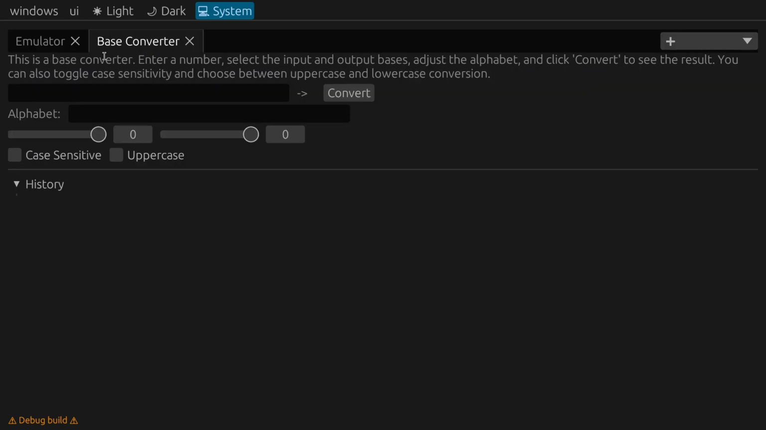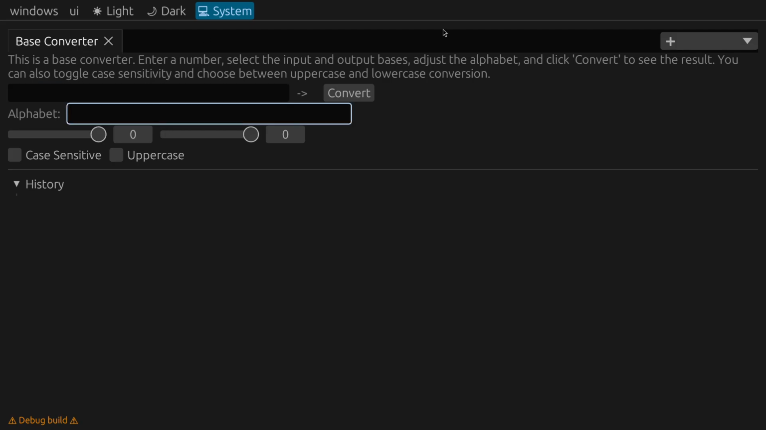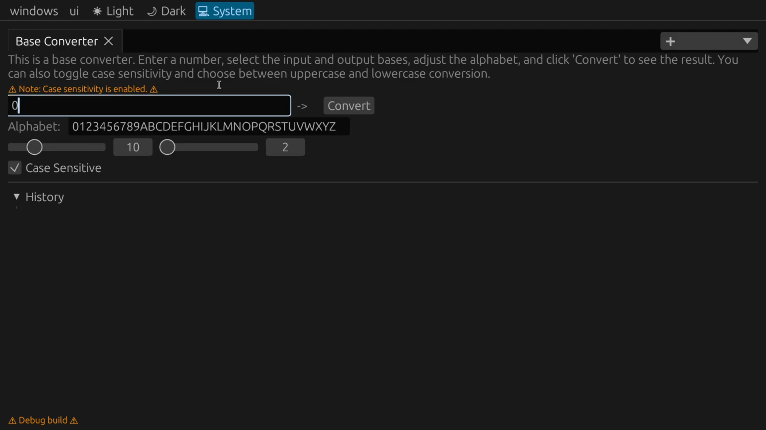So first we're going to check out the base converter because that's the easiest. For some reason it's not starting with the default alphabet, but it will if I reset the layout. So I can enter something in base 10. You can see down here, this is our from base and this is our to base. And so we're going to go from base 10 to base 2, which is from decimal to binary. So let's try 10. We know that this should be 1010 because that's 8 plus 2. There we are, it's 1010.